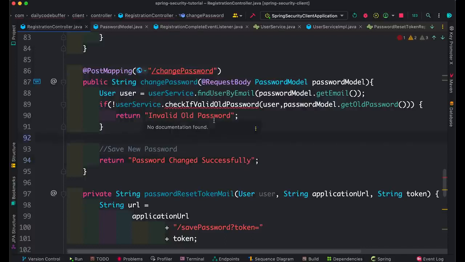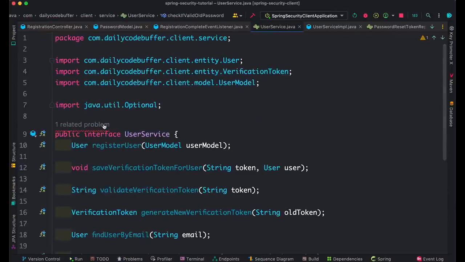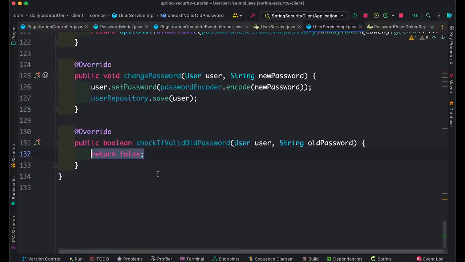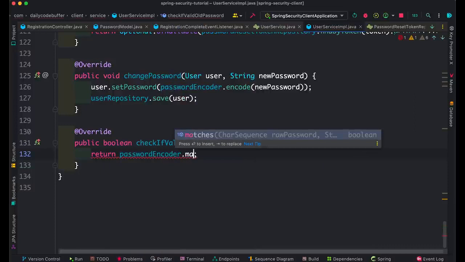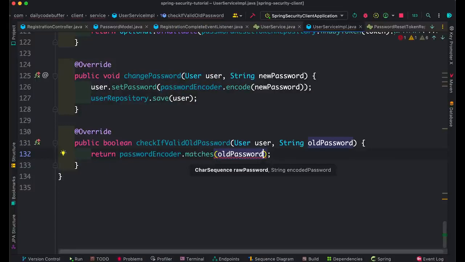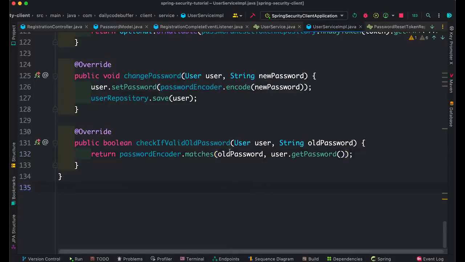Okay, now let's implement this check if valid old password. Let me just create the method. Let me implement this method in the UserServiceImpl, and here we'll just do return passwordEncoder.matches. This matches method will take the old password, that is the password that we are passing, the raw password, and the other thing is user.getPassword, the encoded password. It will try to match the old password, the password which we are passing, and the password which is already stored in the database. If it matches, then all good, otherwise we need to raise the exception.